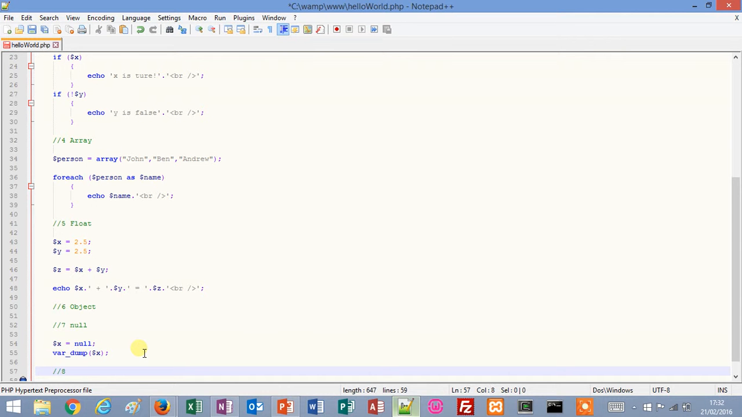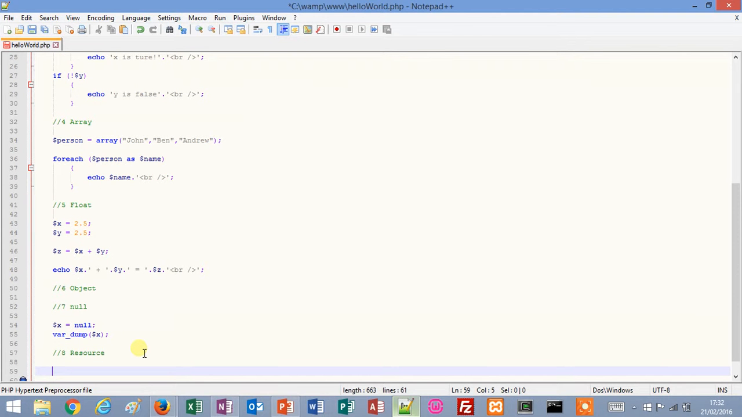And the last data type is something called a resource. The special resource type is not actually a data type. It's basically a reference to functions and resources external to PHP. A common example of this is a reference to a database in something like PHP and MySQL. We won't really talk about the resource data type here, it's more of an advanced topic.